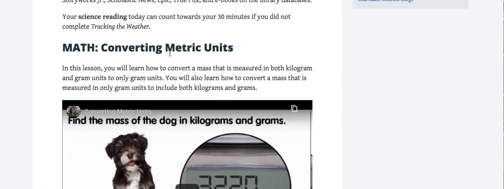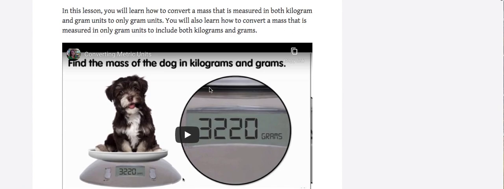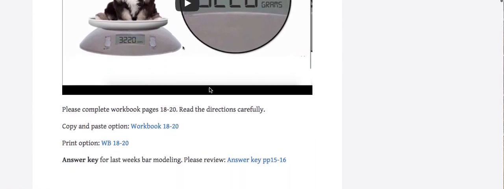For math, we're learning how to convert metric units. So Miss Luciana will show you how to make grams into kilograms and grams, or how to convert it the other way around when they give you kilograms and grams to only use gram units. So enjoy the video on that. After the video, you do have 3 workbook pages. I give you the copy and paste option, and I also give you the print option.